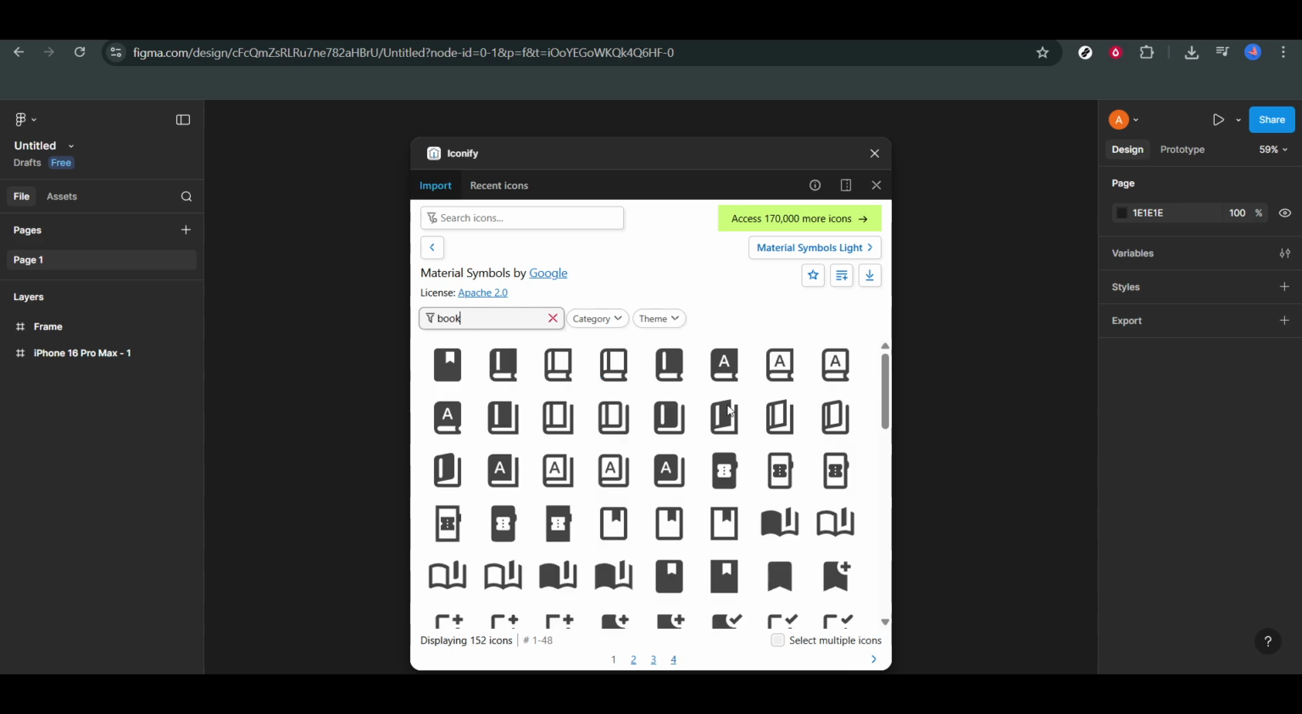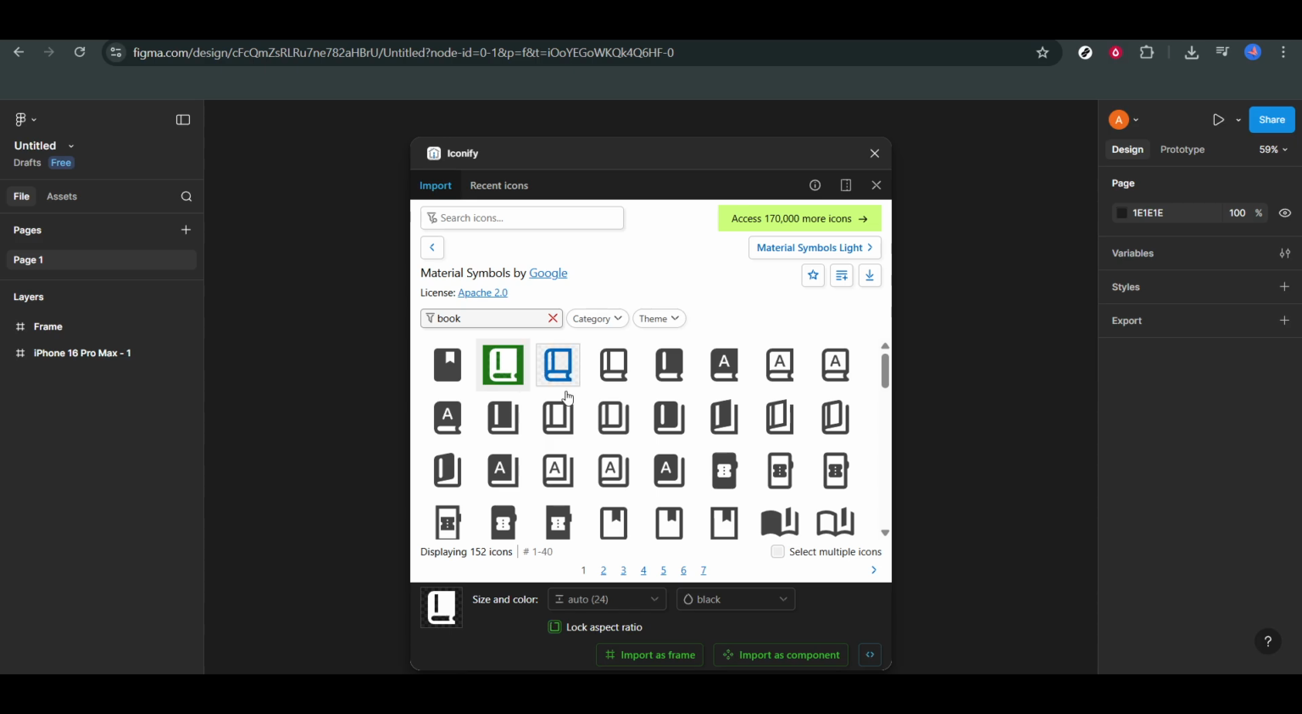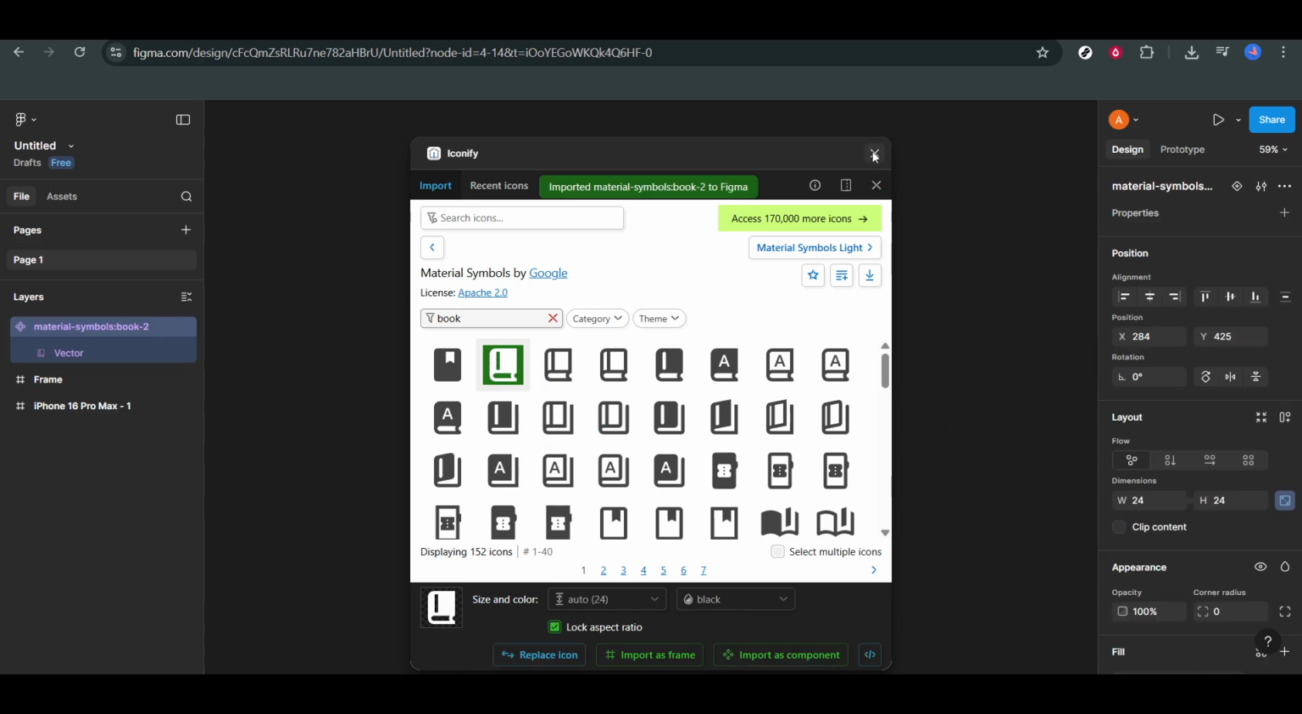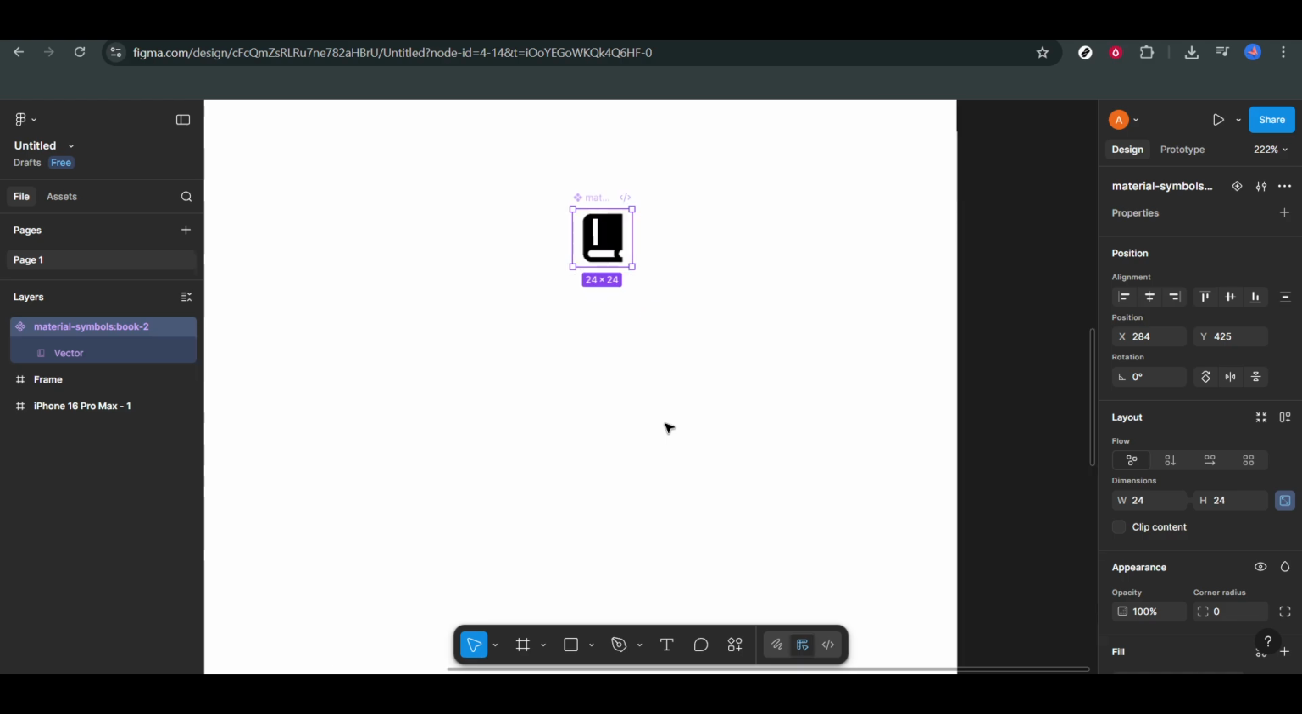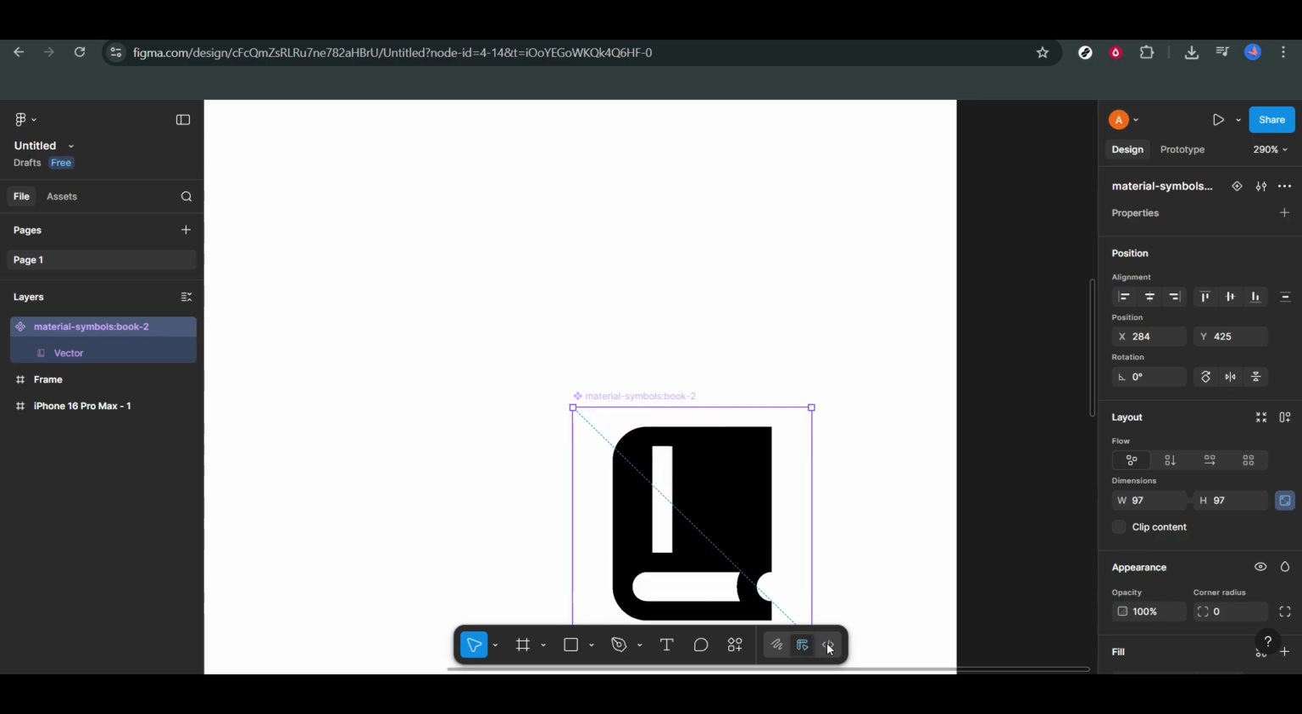Immediately, you'll see a collection of book-themed icons: open books, closed books, reading icons, book outlines, document-style icons, and even study or library symbols. You can scroll through and preview them to find the style that fits your design. Click on the book icon you like, and Iconify will instantly place a vector version of it onto your Figma canvas. Because it's vector-based, you can scale it to any size without losing sharpness.